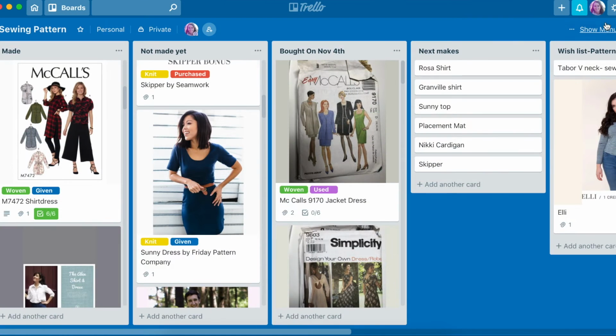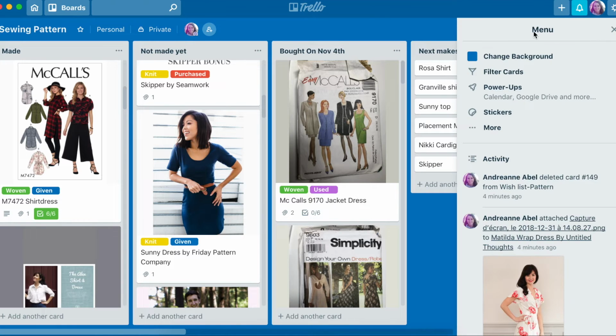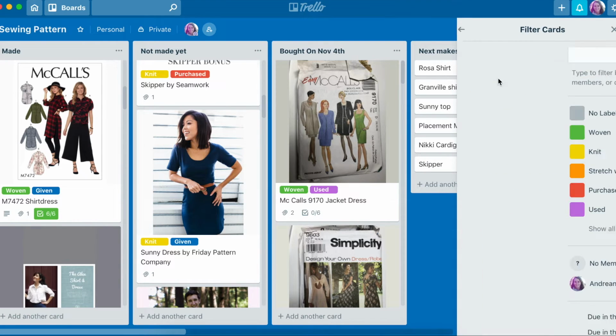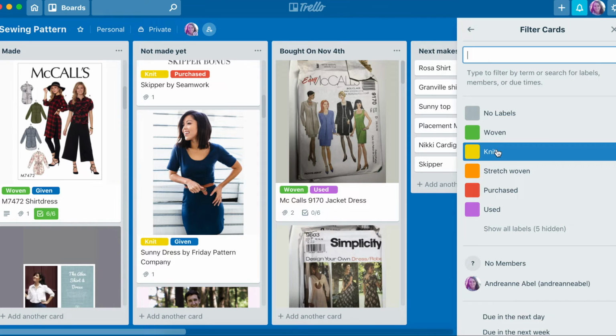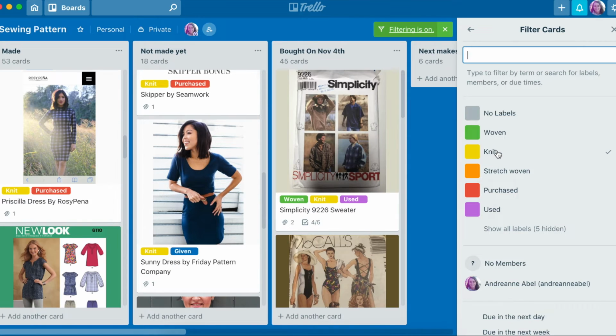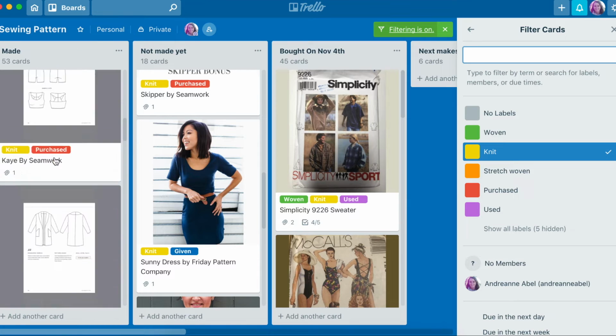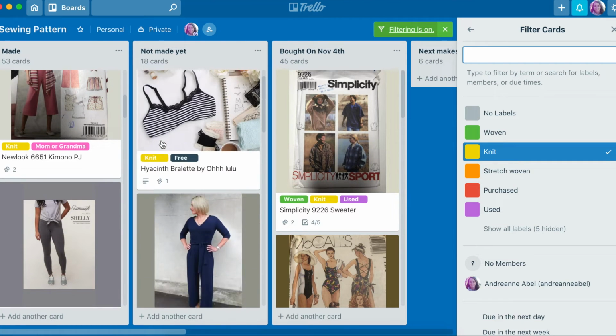checklist to it. Okay, so let's say I want to use the search function. I'll just go here in the menu and I will filter cards. I will use the knit label because I want to see what patterns are made using knits. So here they are, all the patterns that are using knits.